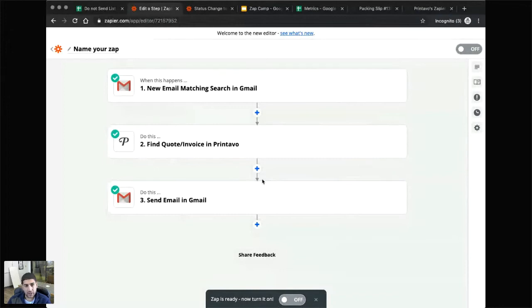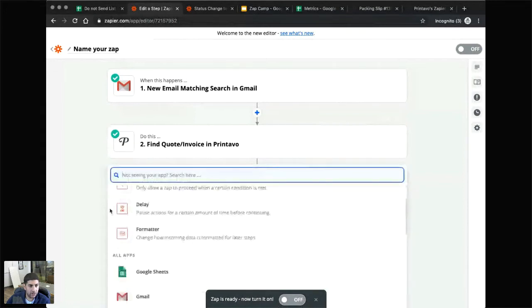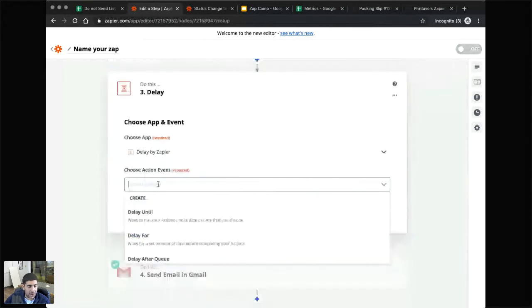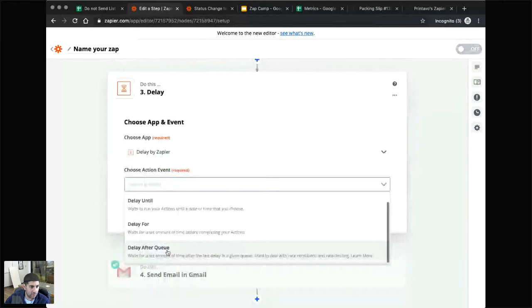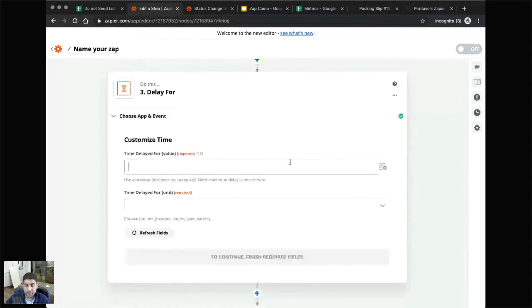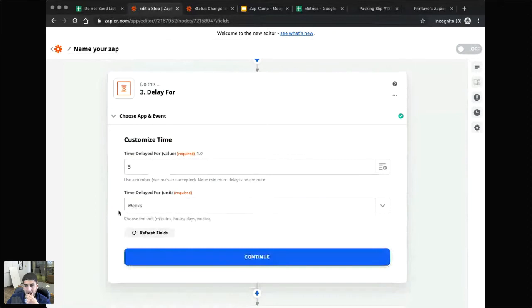With Zapier, it has an amazing feature where there are these helpers right here called helpers, and it could delay your Zap. So in this case, I'm going to add a delay, and it can do after a certain time. For me, I just do delay for, and I think we do like 5 days. Or you could do 1 week, whatever it is, minutes, hours, seconds, whatever you want to do. But you can delay the Zap.